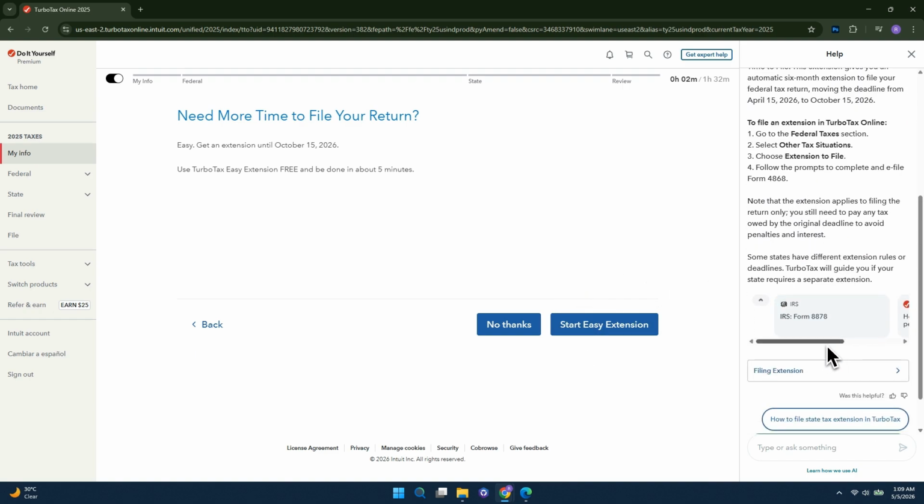In general, you can use the AI assistant to quickly guide you to the right place by typing what you need, and it will give you the appropriate link to proceed with filing your extension. And that's it. So that's basically how you can file an extension on TurboTax.